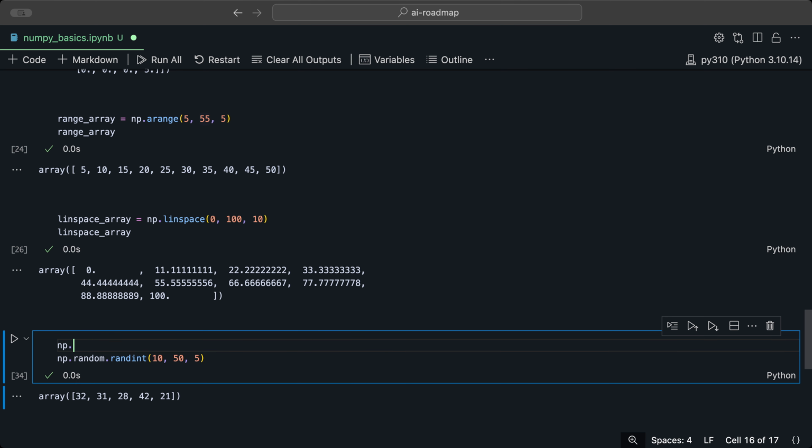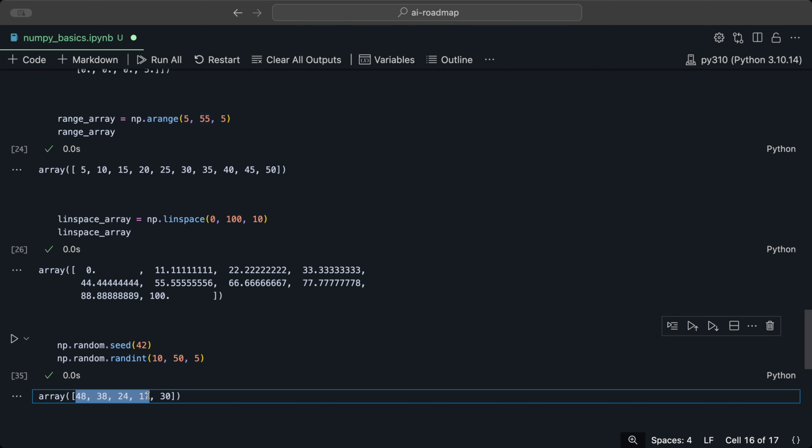So for example, let's do np.random.seed, and let's provide a seed of 42. And when we run this again, we have this set of values. And if we keep running this, we're always going to get the same set of values. By setting the seed, you ensure that the random numbers generated are the same every time you run the code, which is essential for debugging and consistent results in experiments.